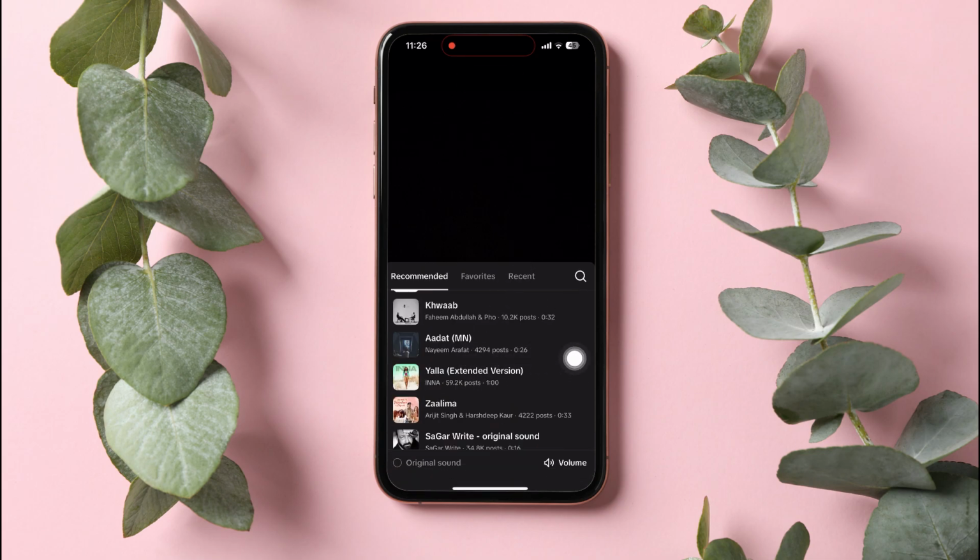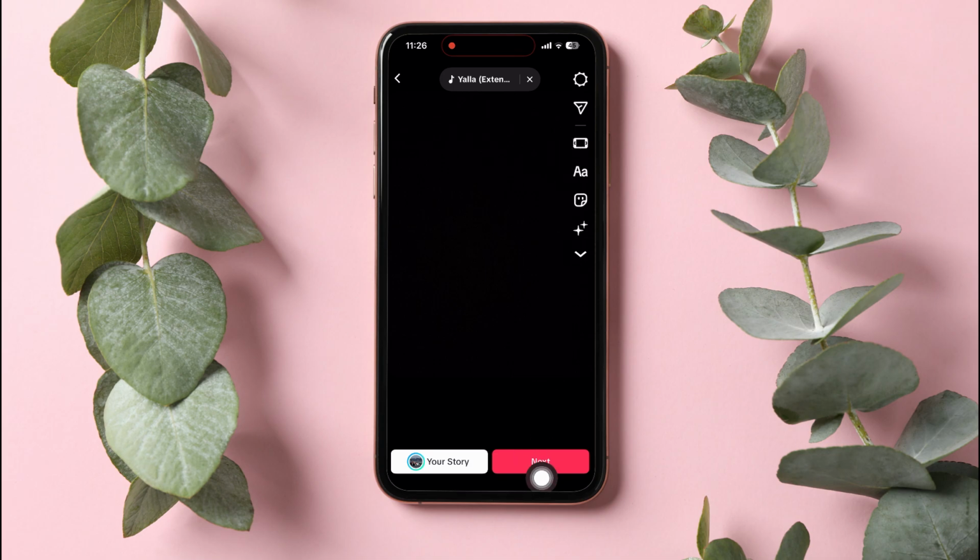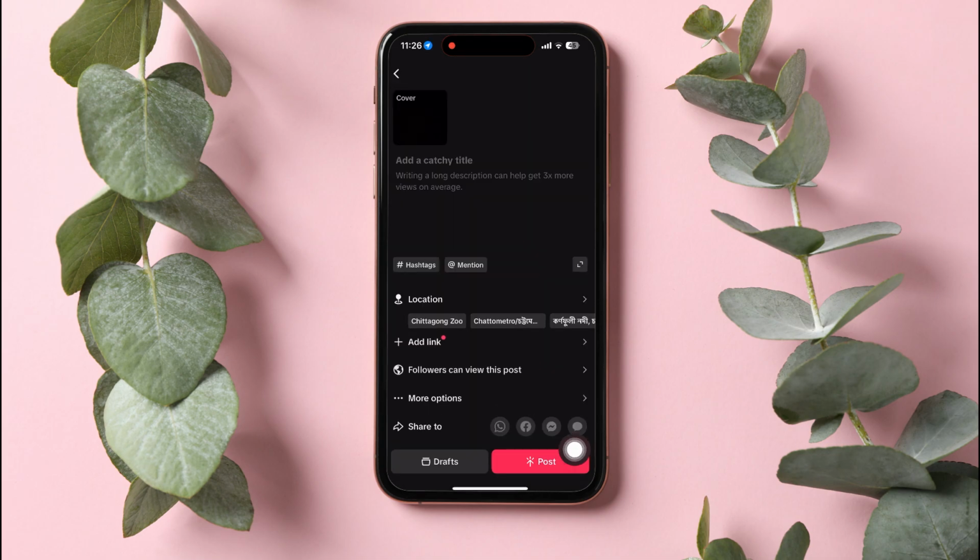After that, tap on Next at the bottom. Here you can add a caption and also manage other settings before posting. Following these steps, you can easily change sound on TikTok.